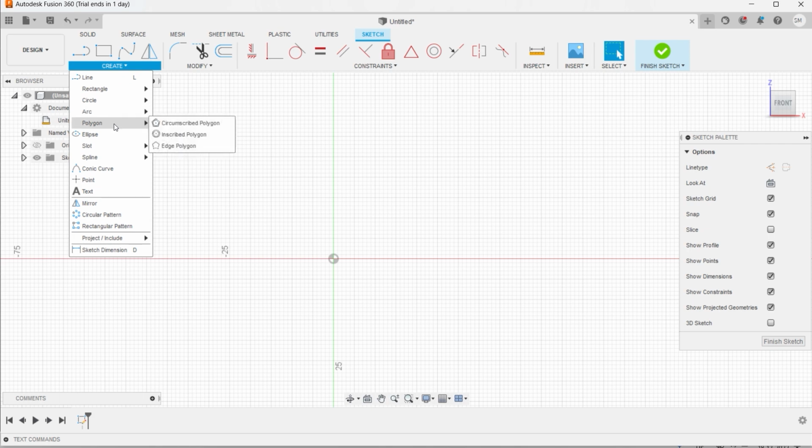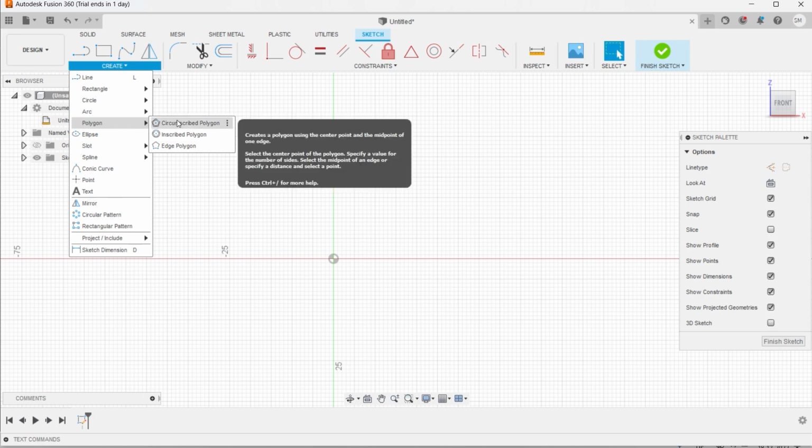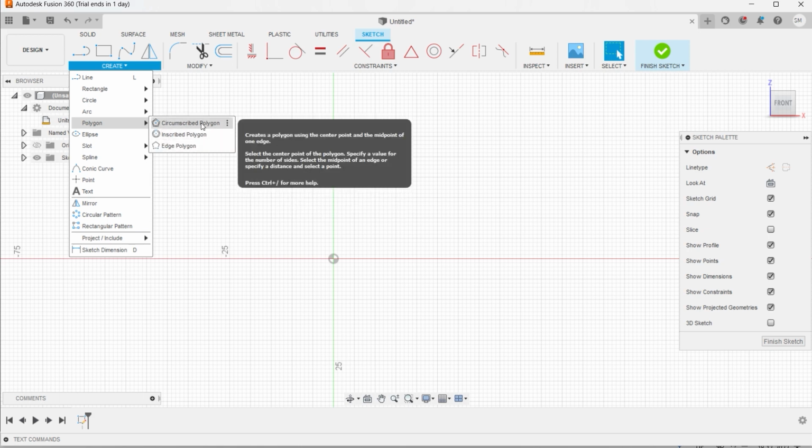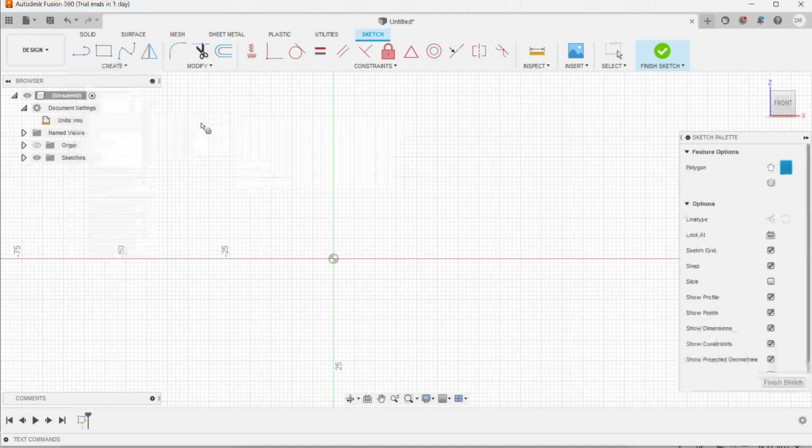We are having some other options like polygon. Polygon means you can create some pentagon, hexagon, etc. Let us show one example. We're creating one polygon. This will be circumscribed polygon. It may be inscribed polygon, or it may be edge polygon. Different options are available. Let us show the first one, circumscribed polygon.